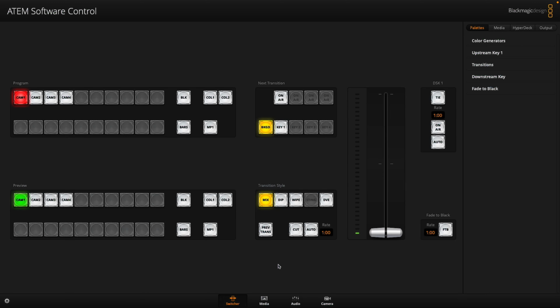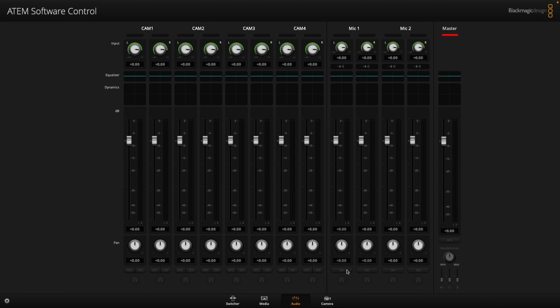ATEM software control, here's how you get to your audio settings to make sure that you're in the right spot. So first you want to go to your audio tab, and we want to turn both of these on. And if we're coming in stereo in mic 1 through our 3.5 millimeter connector, we're going to want to turn those on and pan these left and right so they get to the master in stereo, and we didn't just collapse everything to mono.